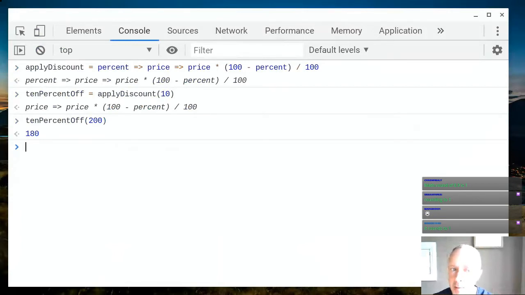Anyway, so now we can apply this function 10% off to a single value, which is the second value that apply discount is waiting for, which is, for example, 200. 10% of 200 is 20, so it's 180.